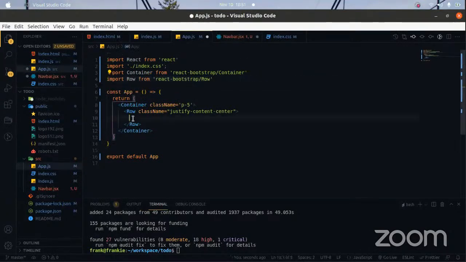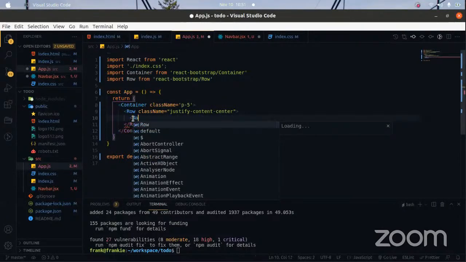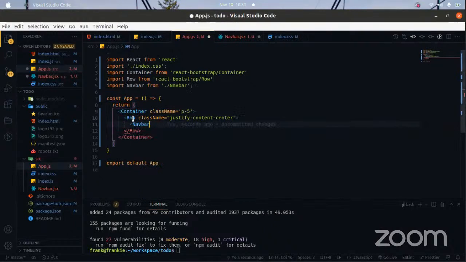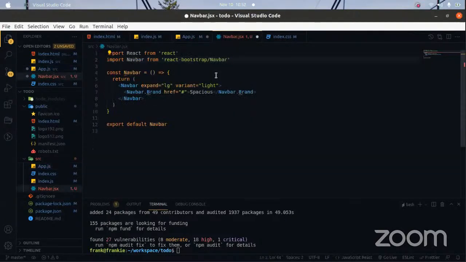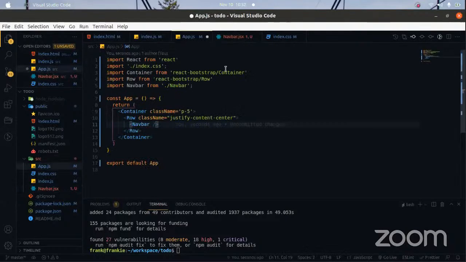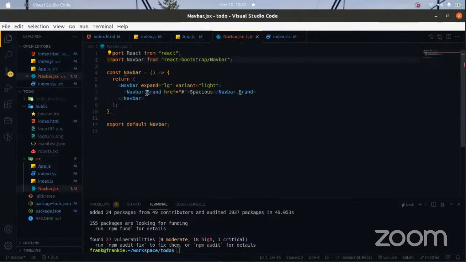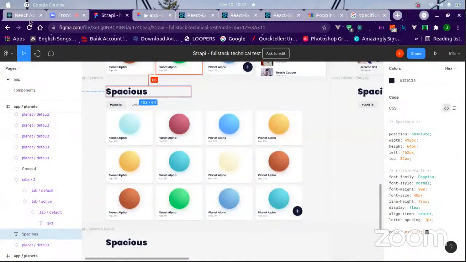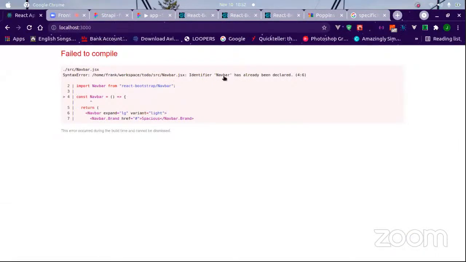Yeah, so now I could come here and say navbar, and navbar has been imported for me. Right, so if we save this too, let's see what is the error we're having here. Okay, let's see what we have. There's an error. Okay, that's where navbar is already declared.